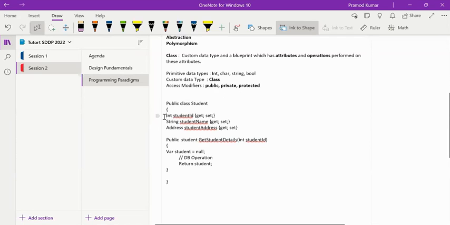Then we come to the properties or attributes. I can say this method is private, this property is private to this class only. And for address, maybe Address is another class which contains the student address. It has a student ID, city, house number, and all that information can also be put in here with the properties. And then I have a method which operates on these parameters.